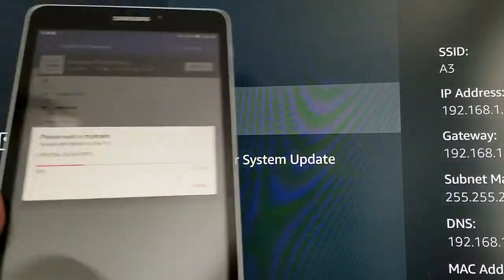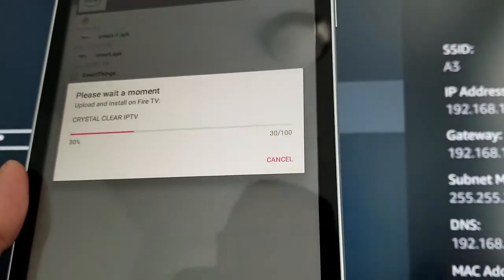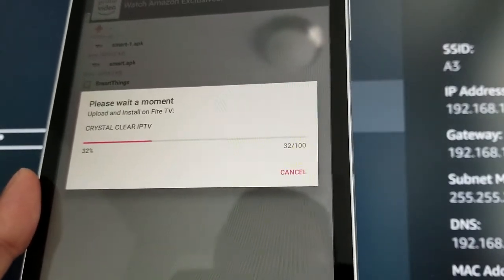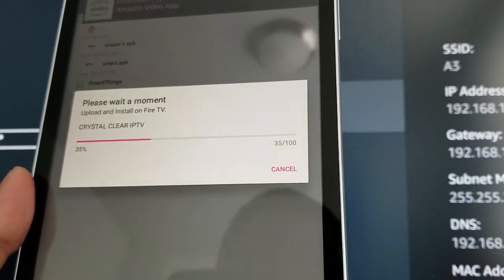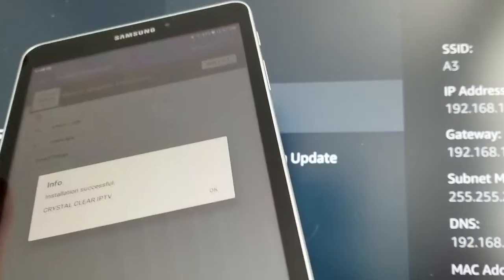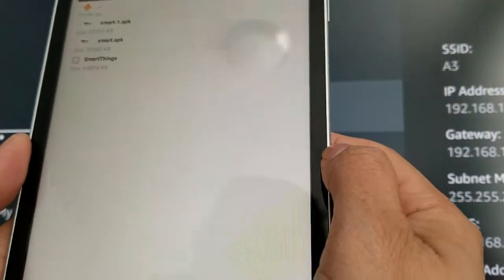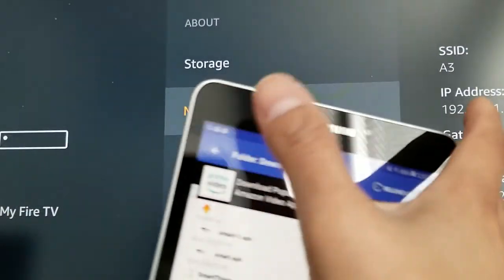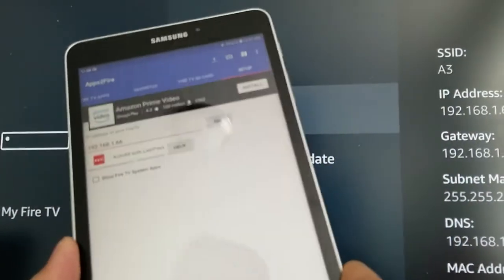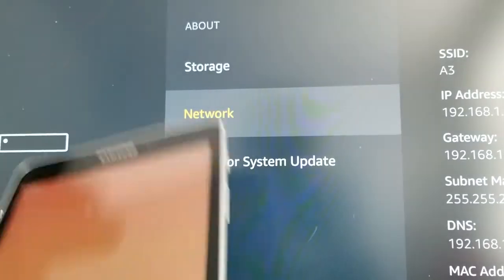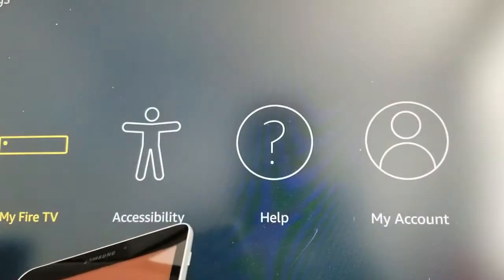So it's trying to install now, as you can see. I'm going to pause it so you guys don't have to wait. But normally this takes about 2 or 3 minutes. Okay, so maybe after a minute or so, it was done uploading. It came up with a message saying uploaded successfully. I'm done with the tablet. Installing it, it should already be on your Fire Stick.